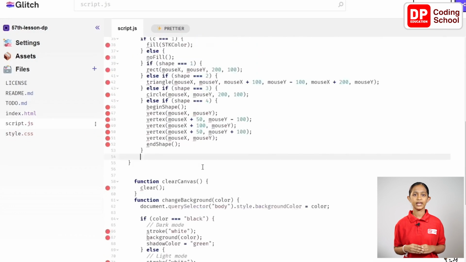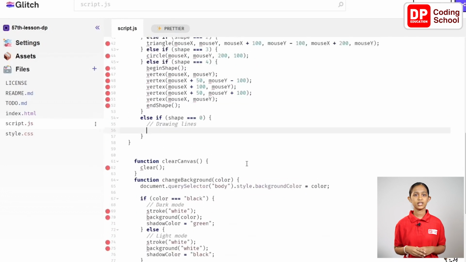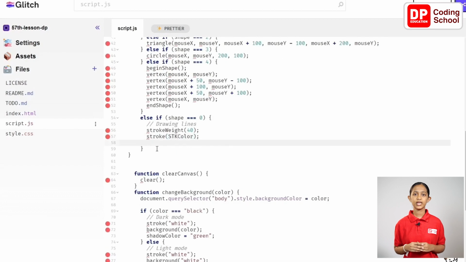In the 54th line under the else if statement, when the shape is 0, that is when no shape is selected, give a command to set the stroke weight to 40, and the line should be according to the color we select. Then mention stroke, and the variable called stk_color should be included in brackets. In line 58, give a method called line and enter the parameters in brackets as mouseX, mouseY, pmouseX, pmouseY, close the brackets and add a semicolon to complete the function.